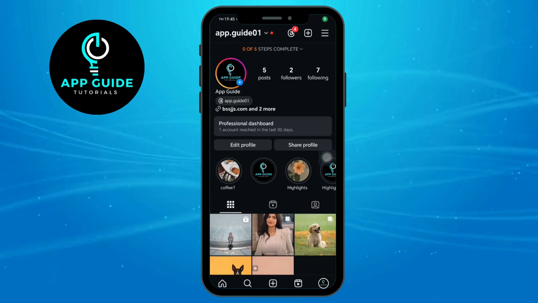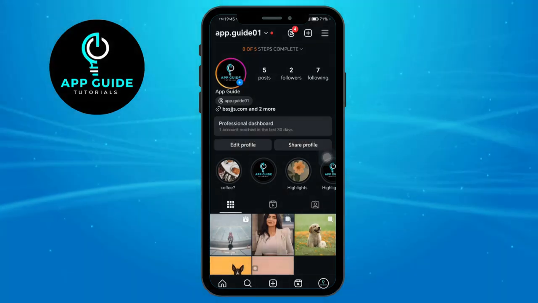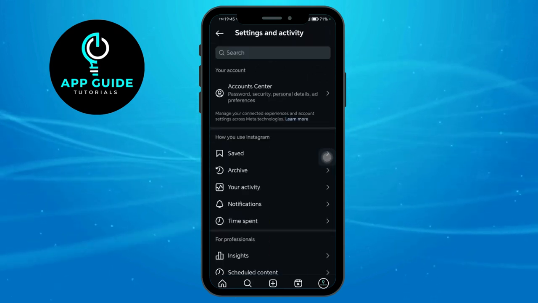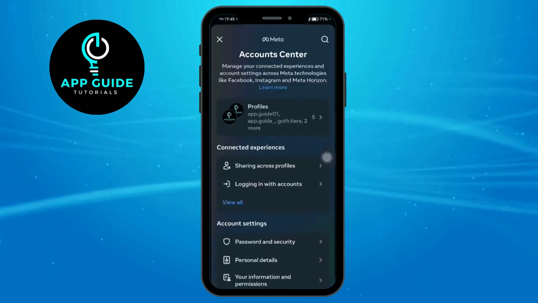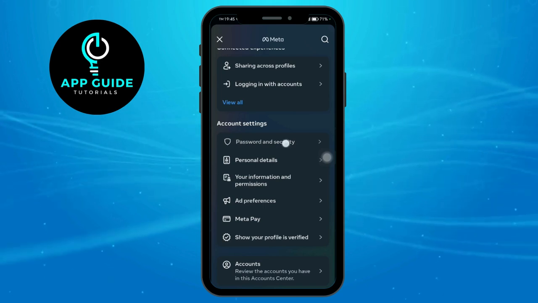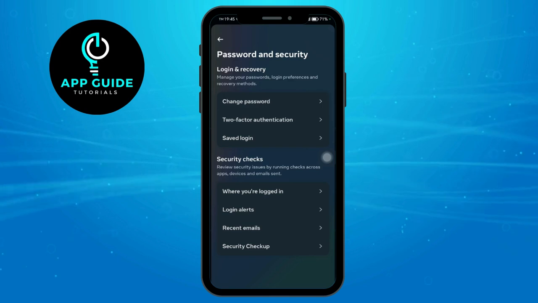In this video, I will show you how to log into Instagram without verification code. Now, the very first thing we're going to do is to tap on these three lines on the upper corner. Now, we just have to click on Account Center and then scroll down. Now, once you scroll down, you will be able to see Password and Security. You just have to click on that and then click on Save Login.